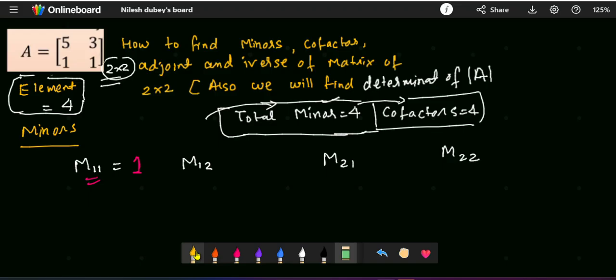Now for the second one, M12, we cancel the first row and second column. We will get 1 here, so this is your second minor. Now the third one, I'm erasing this. For M21, we go through the second row and first column, so we will get 3. Write down 3 here as the third minor. The fourth minor is M22, so we cancel the second row and second column, and your answer will be 5. So these are the minors.